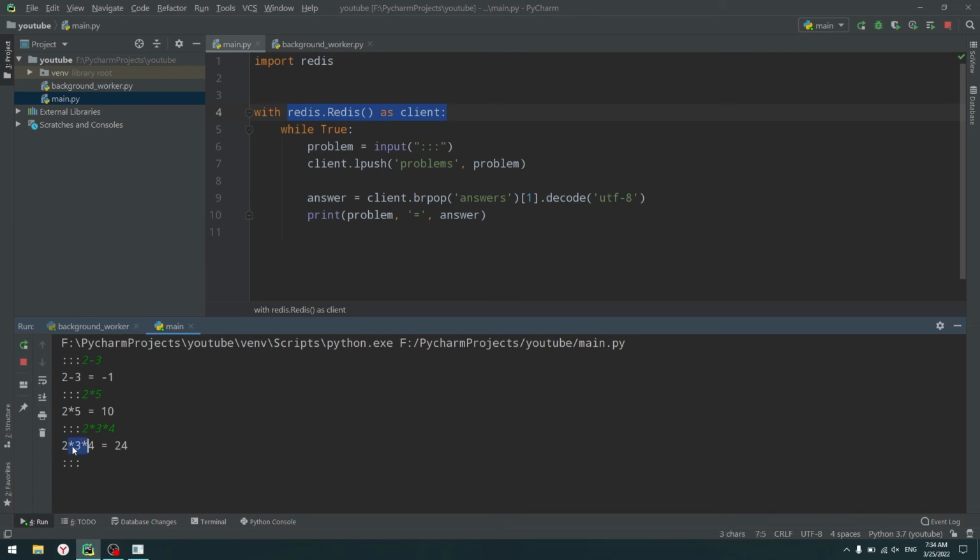So 2 multiplied by 3, it's 6, 6 multiplied by 4 is 24. Very cool. And we can even have very complex operations like 10 squared, 100. So now what we have is a system that allows us to run our computations on a background worker and receive the answers on main.py.